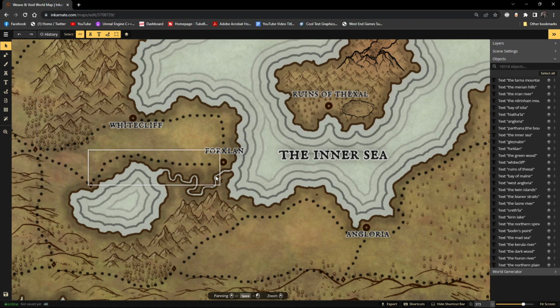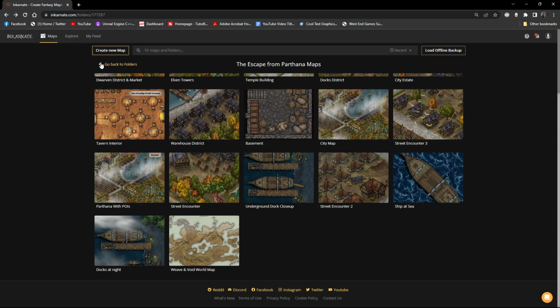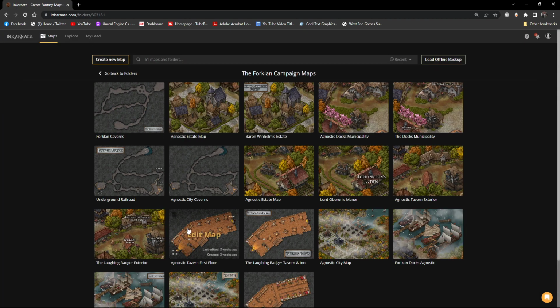Now, it doesn't necessarily have to be close to the river, but I can put the river in there if I want to. So we're going to go ahead and back over to here, and we're going to go ahead and open up our map. Did it save it?